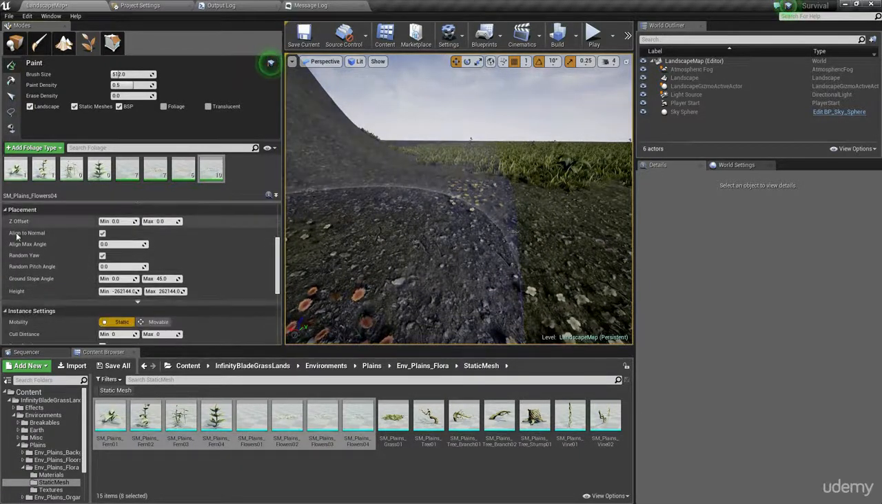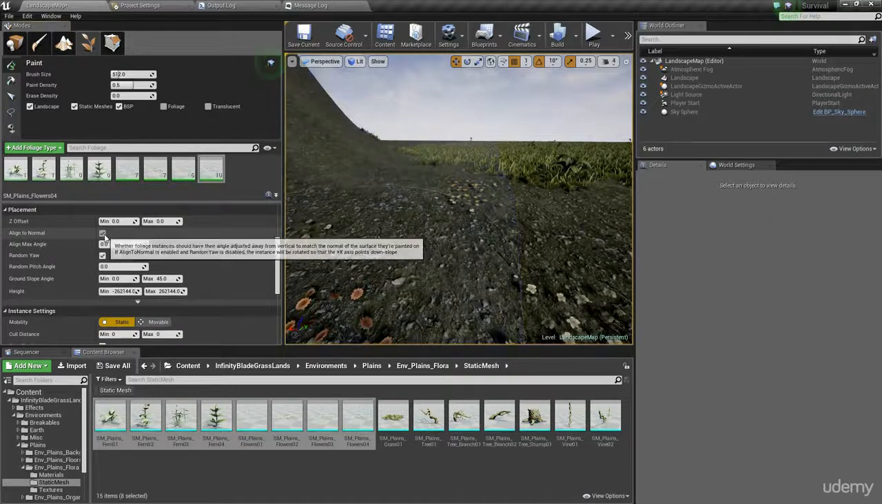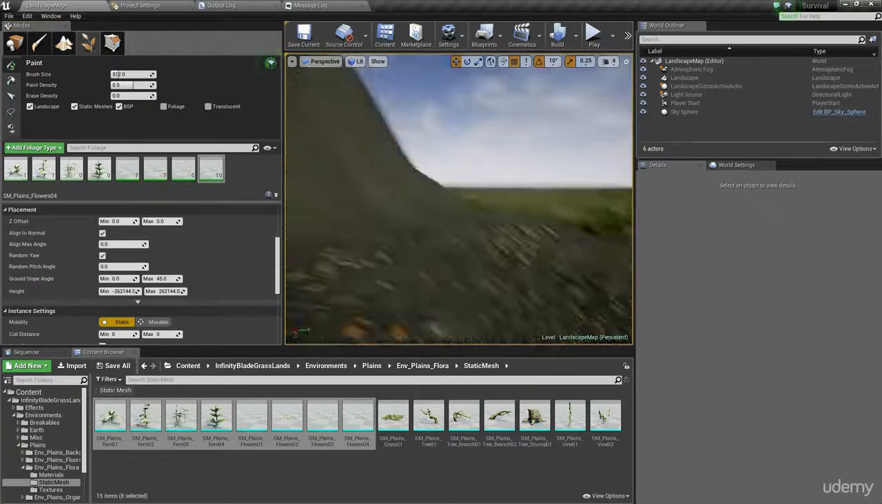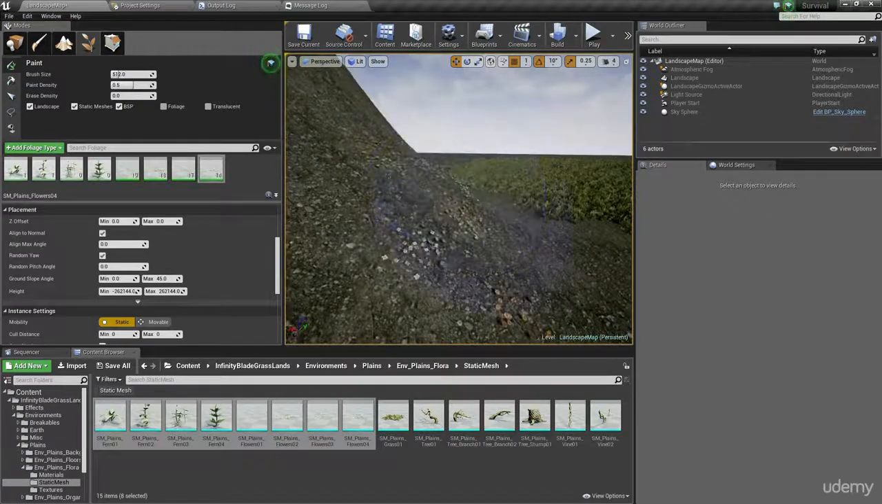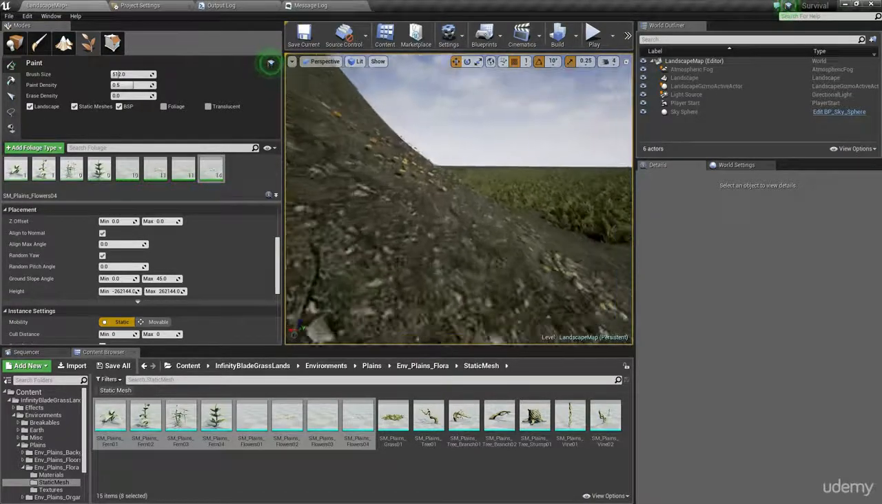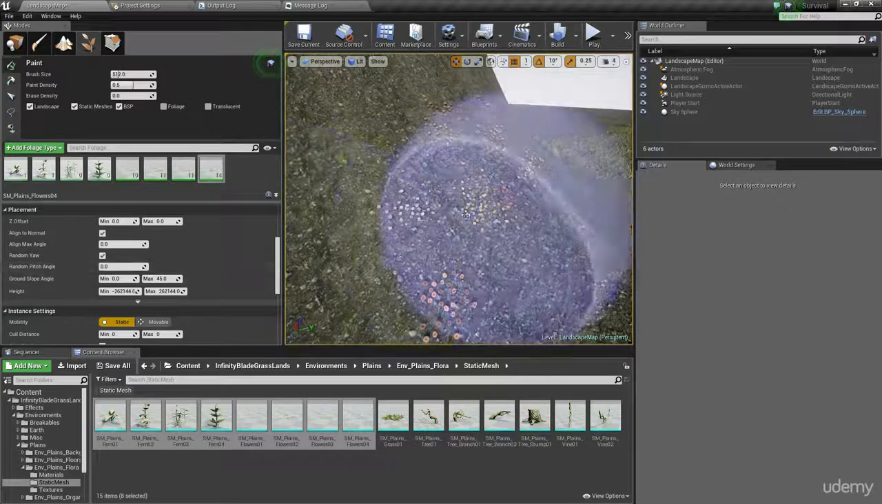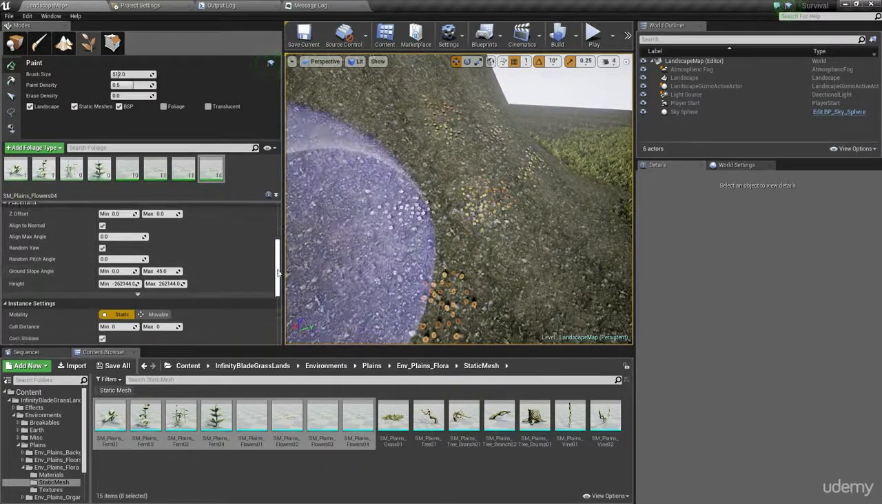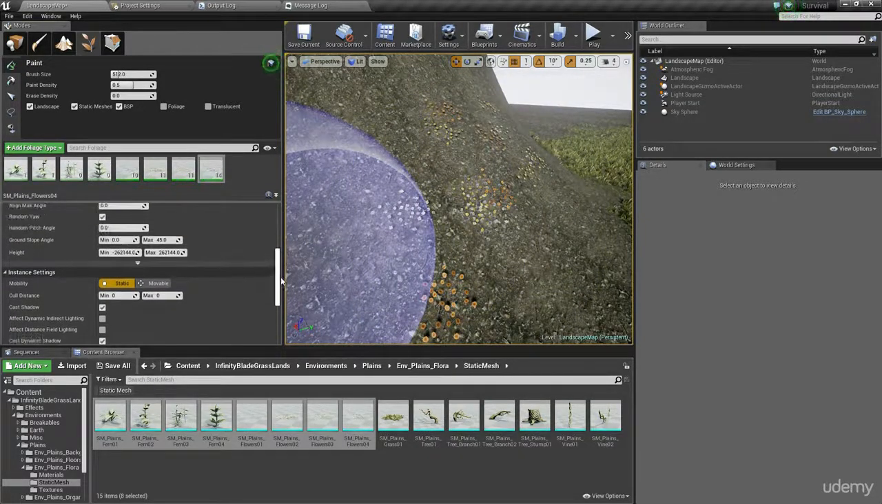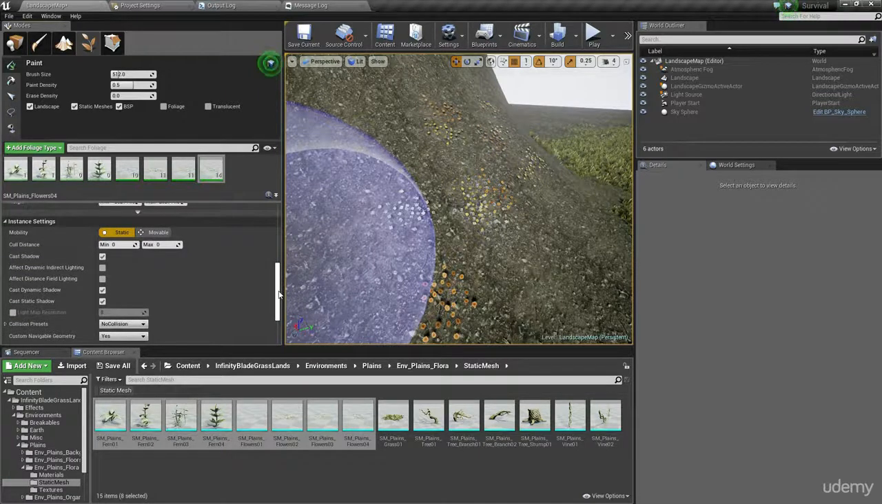I can also set this up so that align to normal is on or off, which allows us to get the flowers to either automatically place themselves along the ground shape. See, as I painted there, they're sticking to the ground. Or if I wanted to, I could turn that off, at which point they would be flat and facing directly upwards. Again, if I go through here, there's other settings too that can be quite useful.